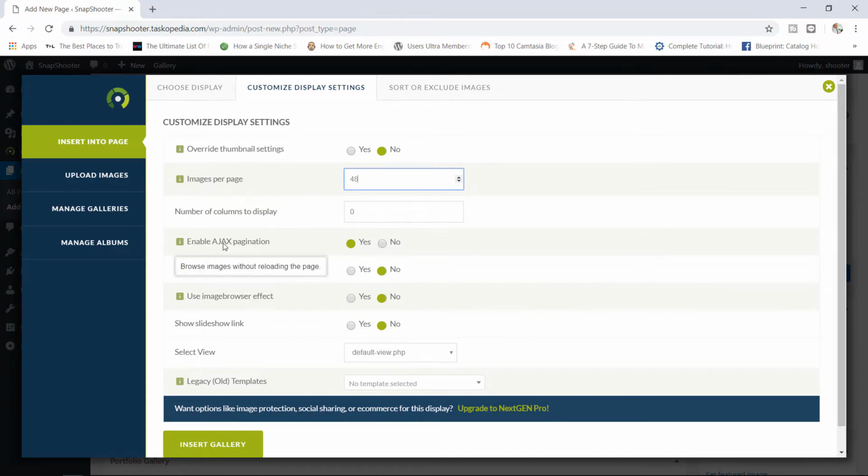Now, you want to enable Ajax pagination. This kind of is how Facebook works. Whenever you load Facebook, you never have to refresh it because as you keep on scrolling down, new content keeps on being shown automatically. So that's basically how Ajax pagination works. It's a pretty cool feature for galleries. As long as the individual keeps on scrolling down, new images will continue to be shown until the images have been exhausted. So we're going to stick with enable Ajax pagination.